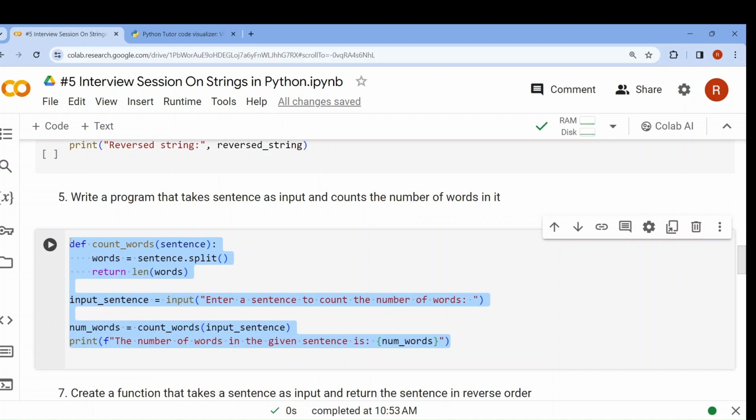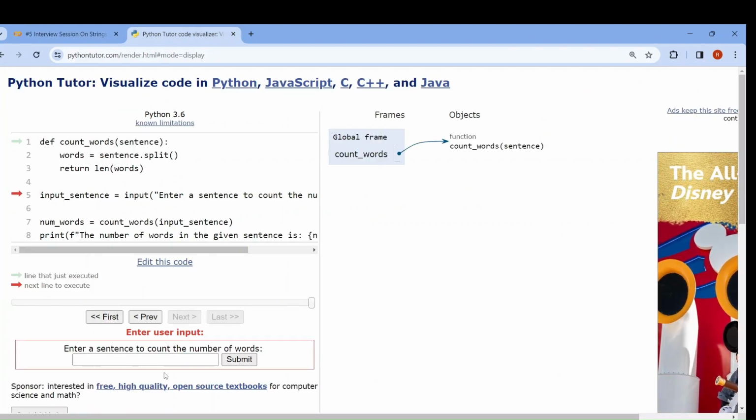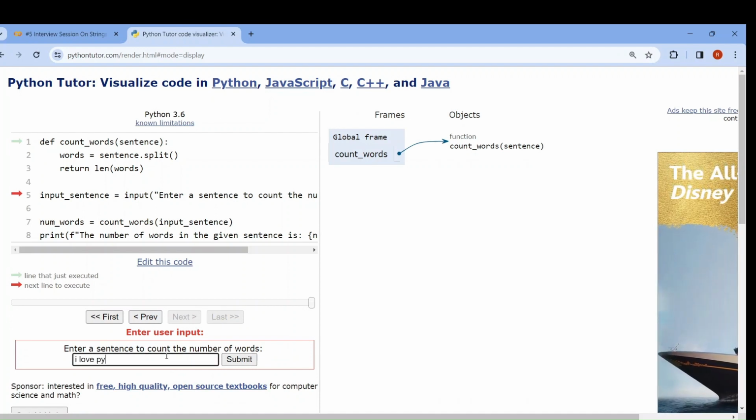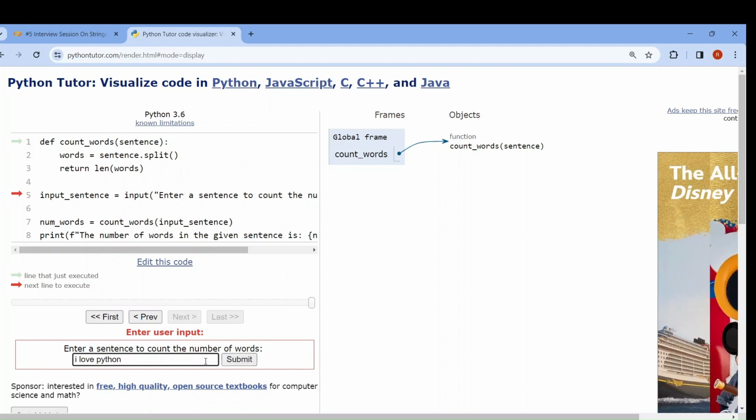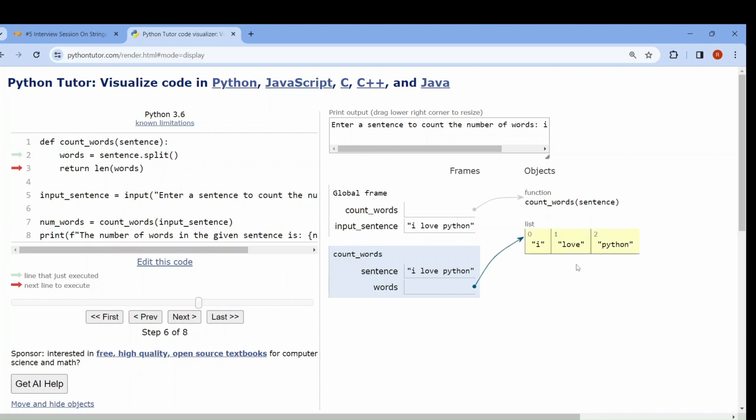Let me visualize it for you. See, first the function will be created. Take an input. Input: I love Python. Now submit. Now the function will be called. See, the function is called. Now it will split the words. See, the words are split and stored in a list. I love Python. This is indexed also.